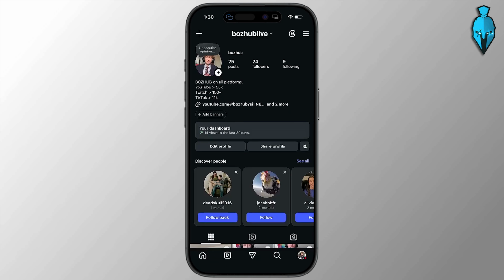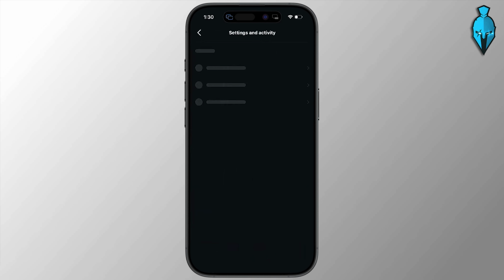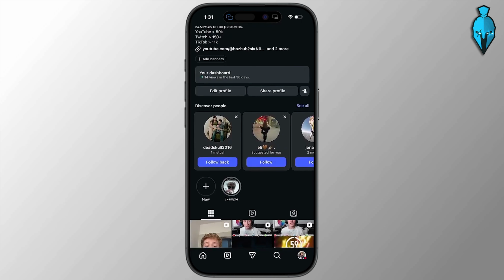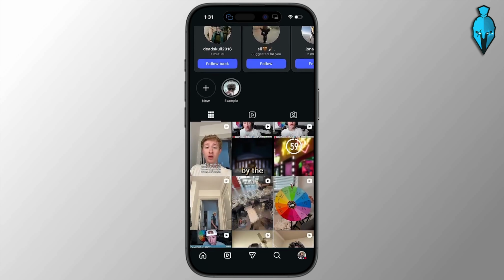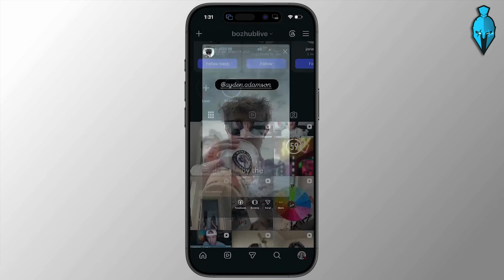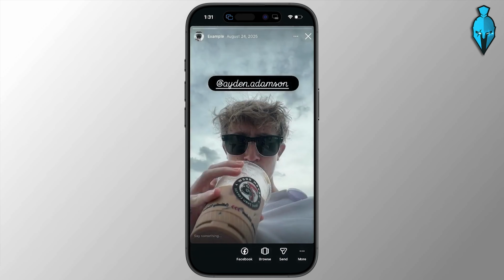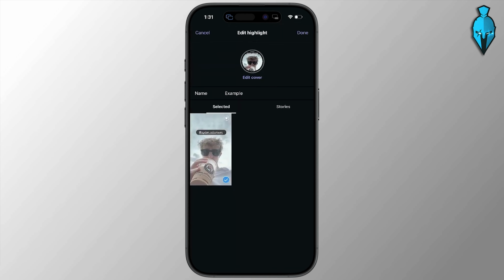Now, first things first, I'm actually going to create a highlight since I don't have one right now. Go ahead and find your highlight on here, and what you need to do is essentially select it, and once it opens up, it's going to look something like this. You're going to see these three little dots down in the bottom right corner. Go ahead and select those three little dots for more, and you're going to see an edit highlight button appear. So go ahead and select edit highlight.